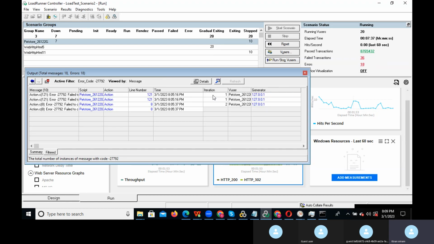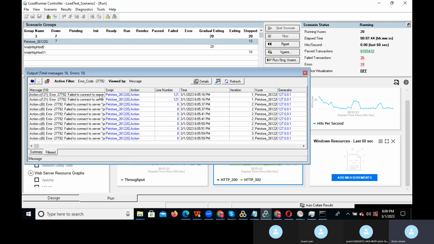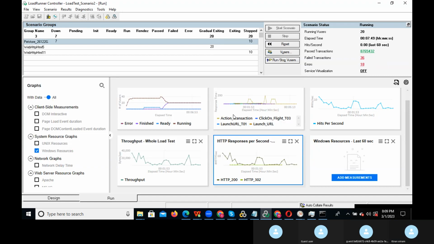So we got only 10 errors. If you click on those errors, you are able to see what the error is, which script, and everything. See, fail to connect to server. This is for the page store application. Based on the number of passed transactions, failed transactions are very less, 0 point something only, so your test will be good.